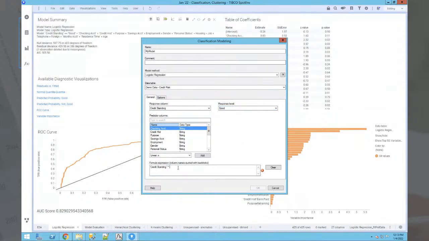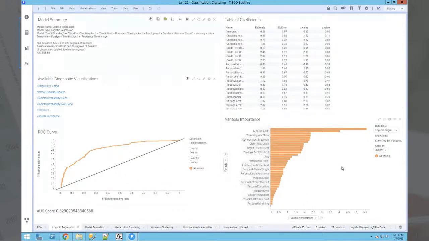And now we can build up the actual formula. Based on my EDA, I want to choose all the features as input to this model. Here I've selected all the relevant features, and then I'm just going to add them here. Then we can just click OK, and a DXP page like this pops up. So that's how this logistic regression model was built.